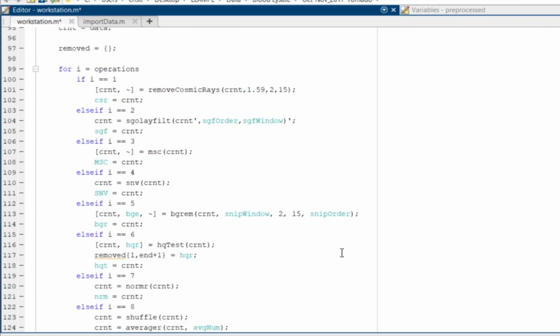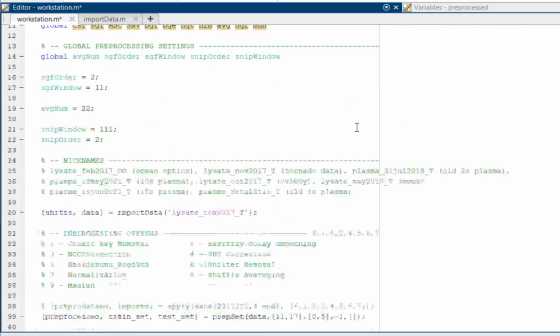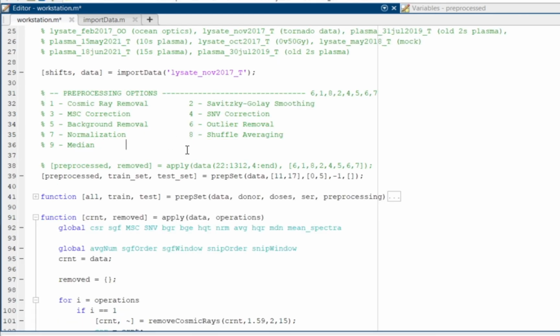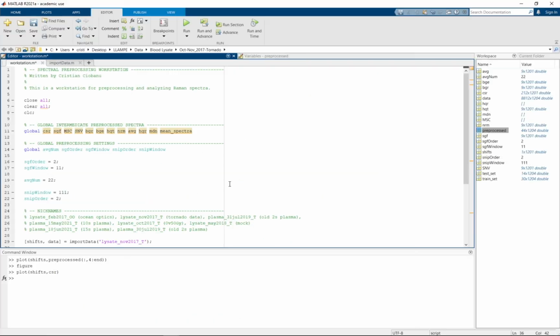And then all you'd have to do is go to the top of the function here, add that variable to the end, and then go to the top of the workstation and add the variable again into this global variables line here. And after you do that, you can just add that step here so you remember what number corresponds to that preprocessing step. And then all you need to do to use it is to just include it in your preprocessing row vector whenever you're using prepset or apply. So that was an overview of how to use the workstation, and I hope it was helpful.